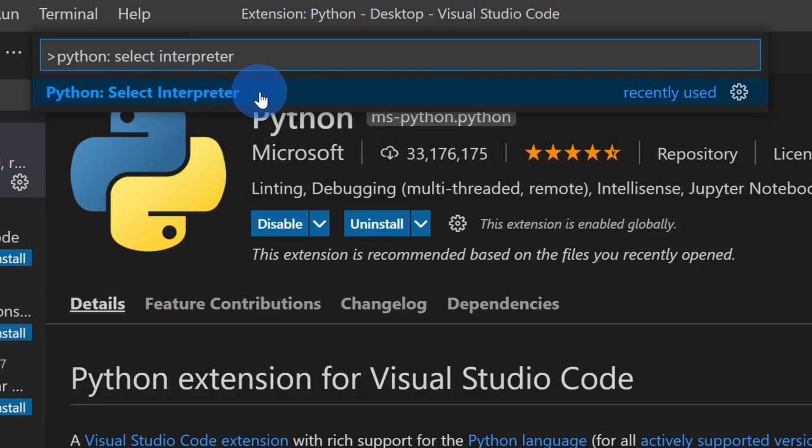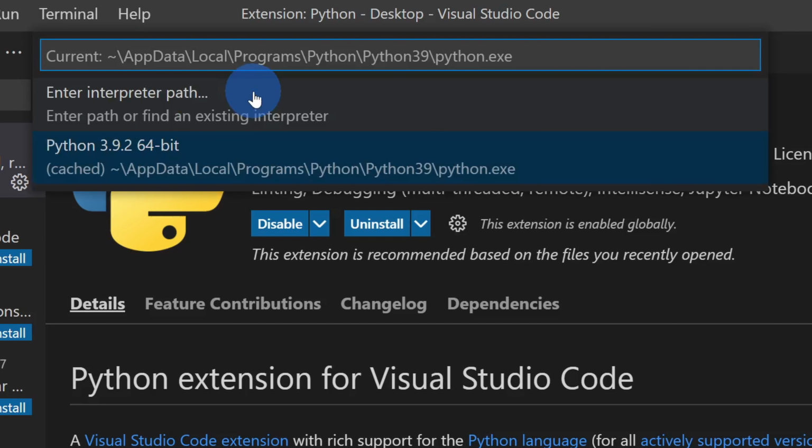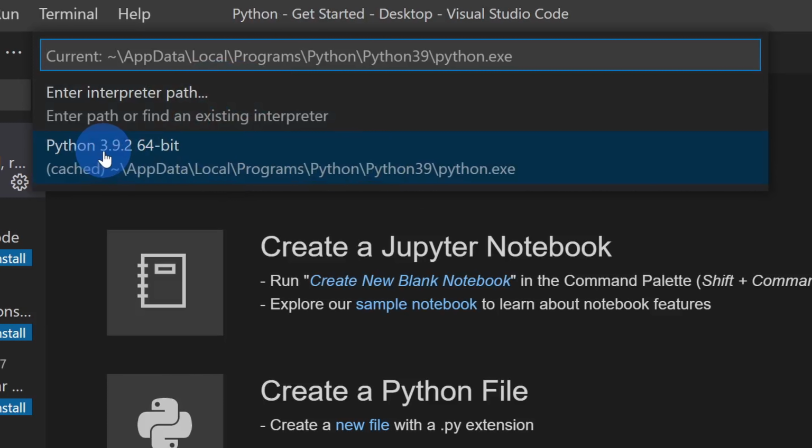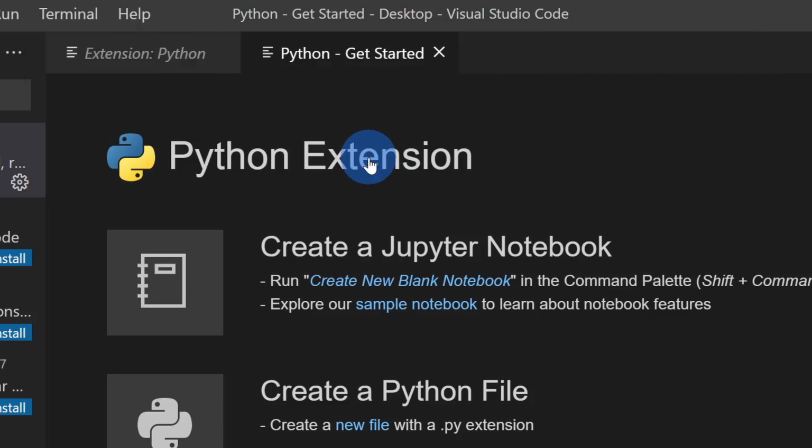Now, if you remember in Notepad, when we wrote our code, it interprets that code. So we basically want to tell Visual Studio Code what interpreter we want to use. So I'll select this option right here, and now I can choose my interpreter. And here you'll see Python 3.9.2. So this is what we installed just a moment ago. So here I'll select this as my interpreter. And now we're all set to start writing code in Visual Studio Code.